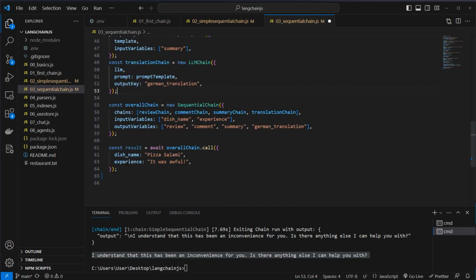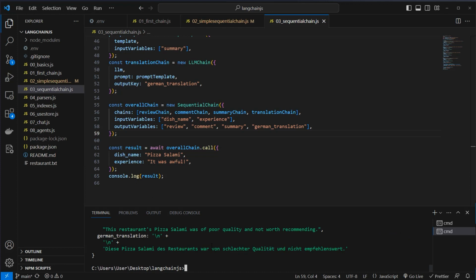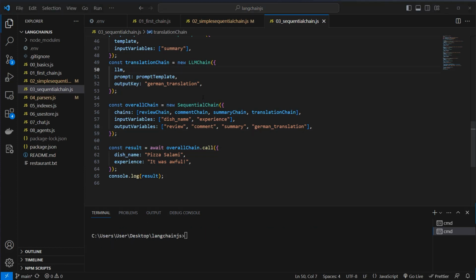And now we will call again the call method here, and we pass in the dish name as an object, pizza salami, and experience it was awful. And then we will log the result. So let's run node and then SequentialChain.js. Okay, that works. As you can see with sequential chains, you can even chain chains with different input variables and pass them around with output keys.